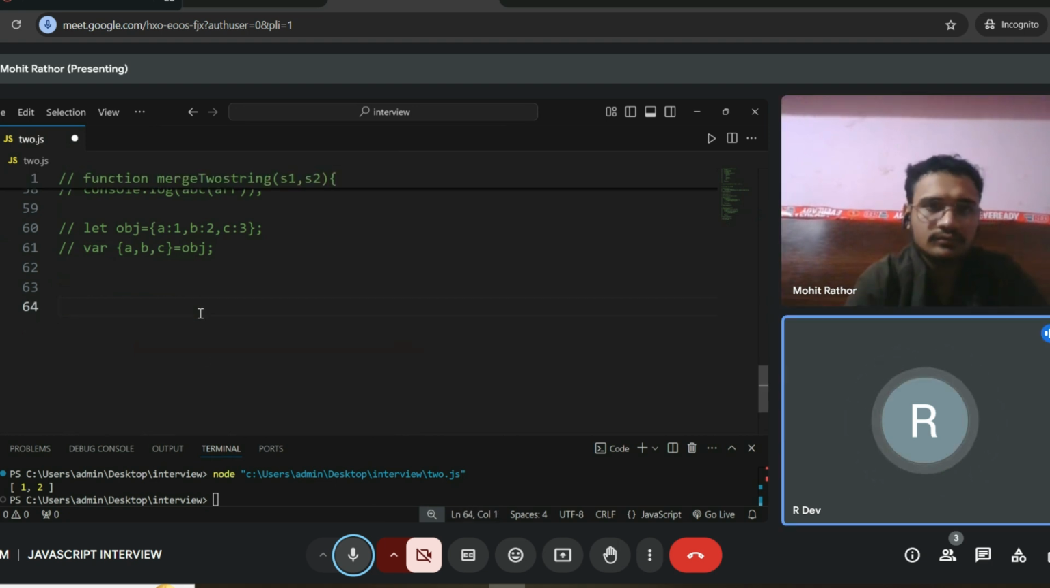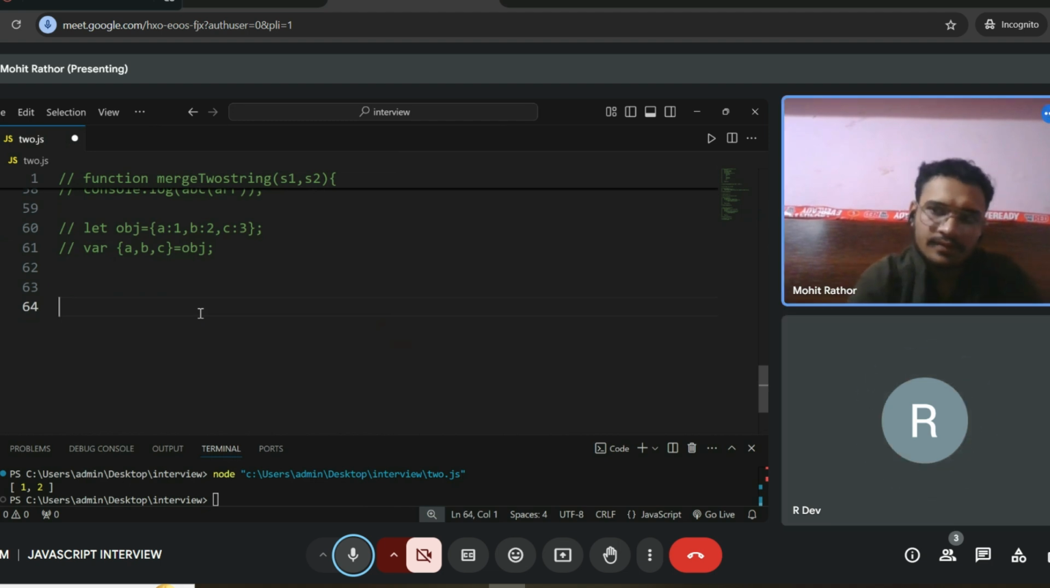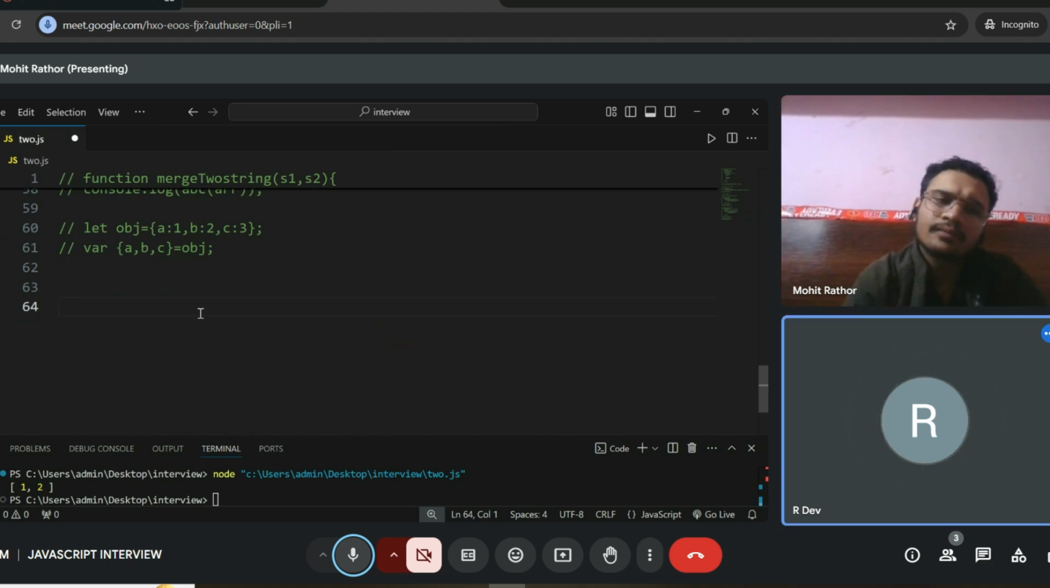What is the purpose of timers in JavaScript? Firstly, tell me what are timers. Can you give me an example?